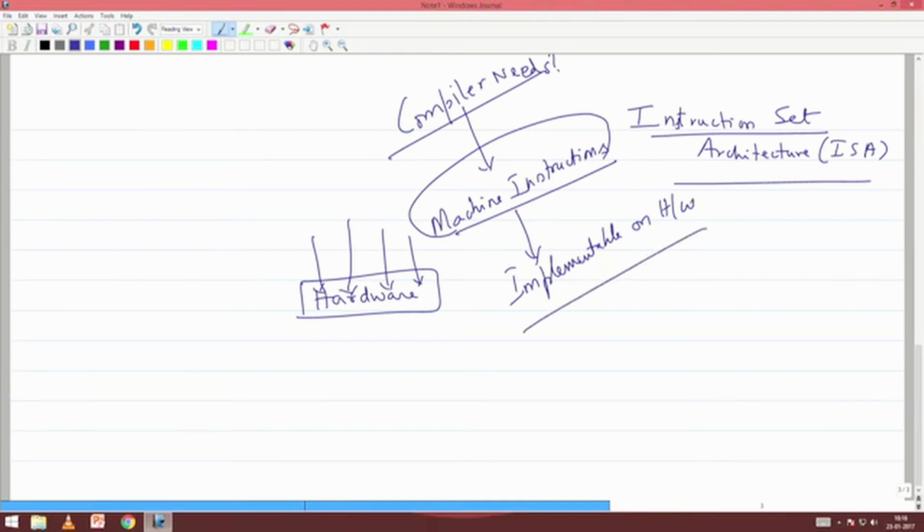Okay. So the machine instructions, rather the instructions that are understandable by the machine, have two ends to meet. One thing is it should satisfy the needs of the compiler, and at the same time it should be implementable on hardware. Okay. Now what do you mean by implementable on hardware? It should be understandable to the hardware in some sense. What do you mean by understandable to the hardware? The hardware actually interprets these instructions in some form, right.